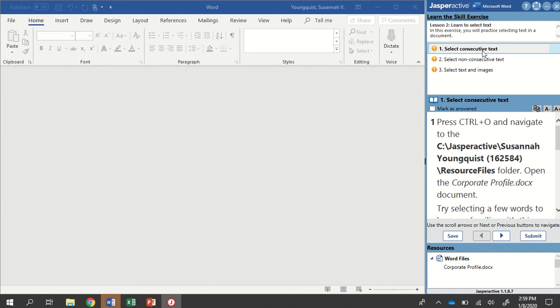Our first step is selecting consecutive text. We're going to use a keyboard shortcut to open up a document, so it says press Ctrl and O, and then navigate to our resources files folder and open the corporate profile document. All right, so remember when you're working in Jasperactive, we're working in two programs, both Jasperactive and Word. Anytime we want to do a keyboard shortcut, we have to make sure we activate Word, so clicking on it, then our keyboard shortcut will work.